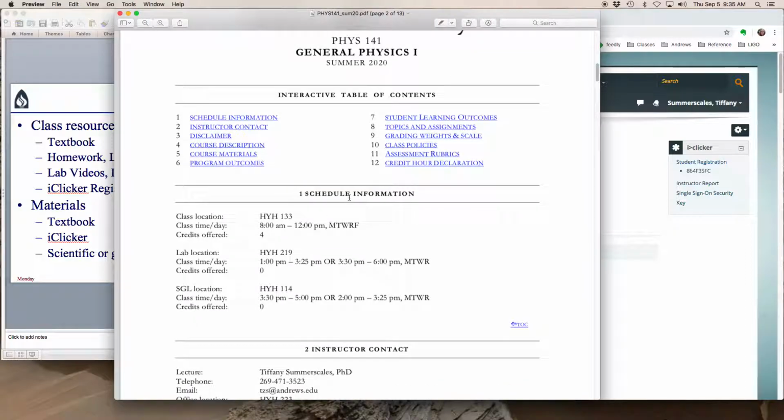The first important thing is the schedule information for the course. You can see that we will be having class from 8 to noon, Mondays through Fridays. In the afternoons, we'll be having lab and something called small group learning, or SGL. The lab times will depend on what laboratory section you're registered for. If you're registered for lab section 1, then you'll attend lab from 1 to 3:25, and then you will attend a small group learning session from 3:30 to 5 p.m.